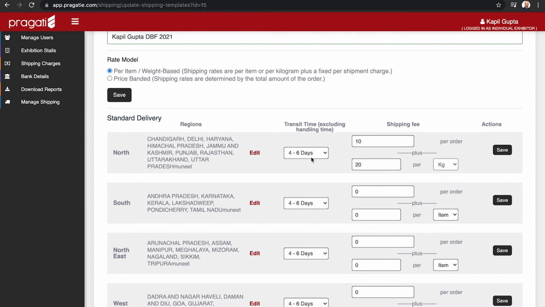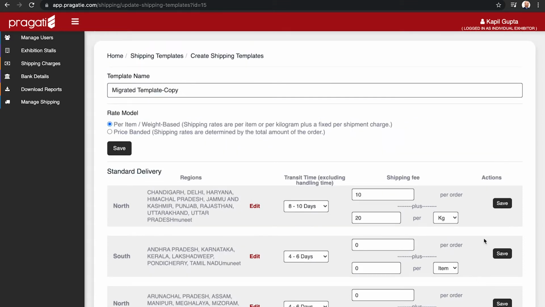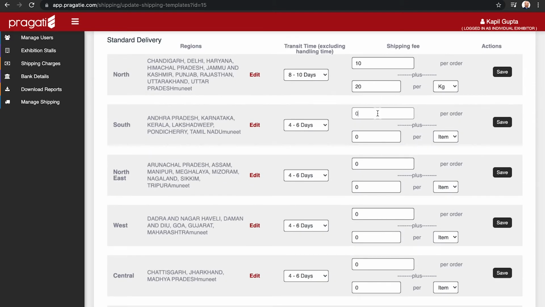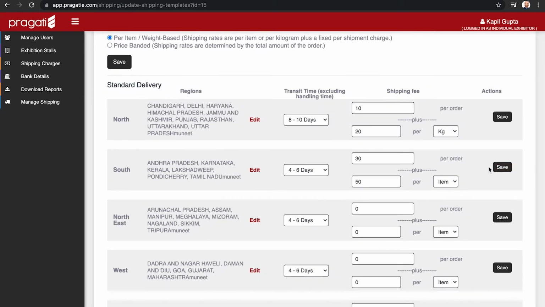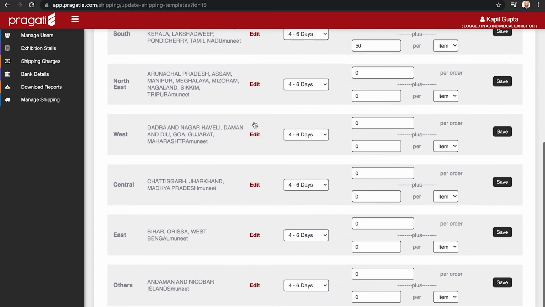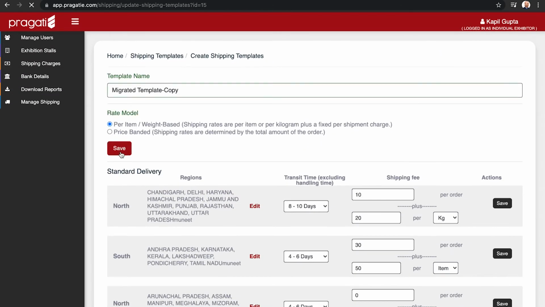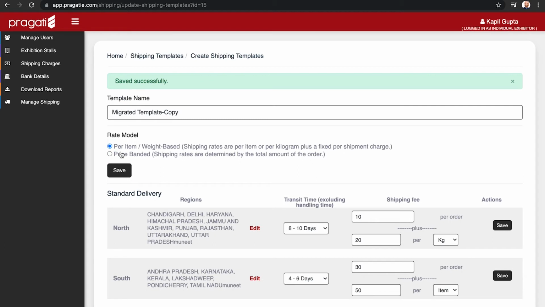Apart from that, you also have the feature to decide transit time, how much time you want to take for shipping the particular products. You can choose that from here. Once you have chosen it, you need to click on save, and once you have saved the pricing for multiple regions, you need to click on the save button just to the right of them. And once you've done it for all the regions, you need to click on save on the top. Once you click on save, the shipping model will be in your stall.